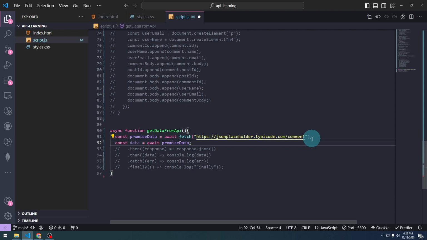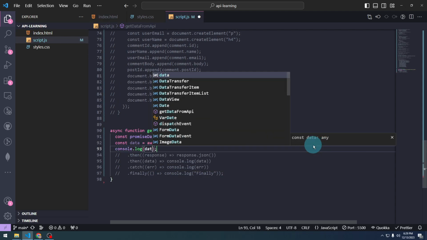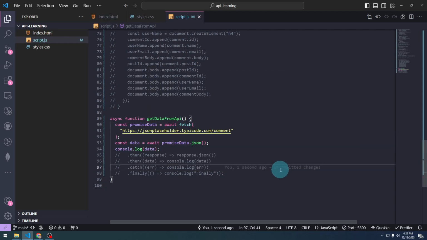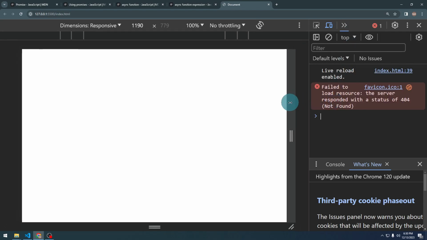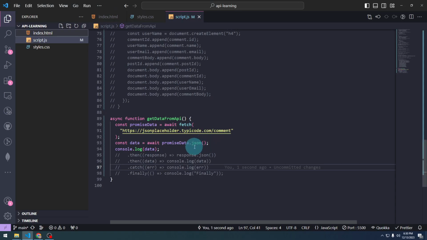Should I pass it like this? I forgot actually. Oh no, we need to do .json as well. Right, I forgot. So let's log the data and open the console. Oh, it is already open, my bad. So what we get is nothing. Well, I didn't call the function, of course. We also need to call the function.